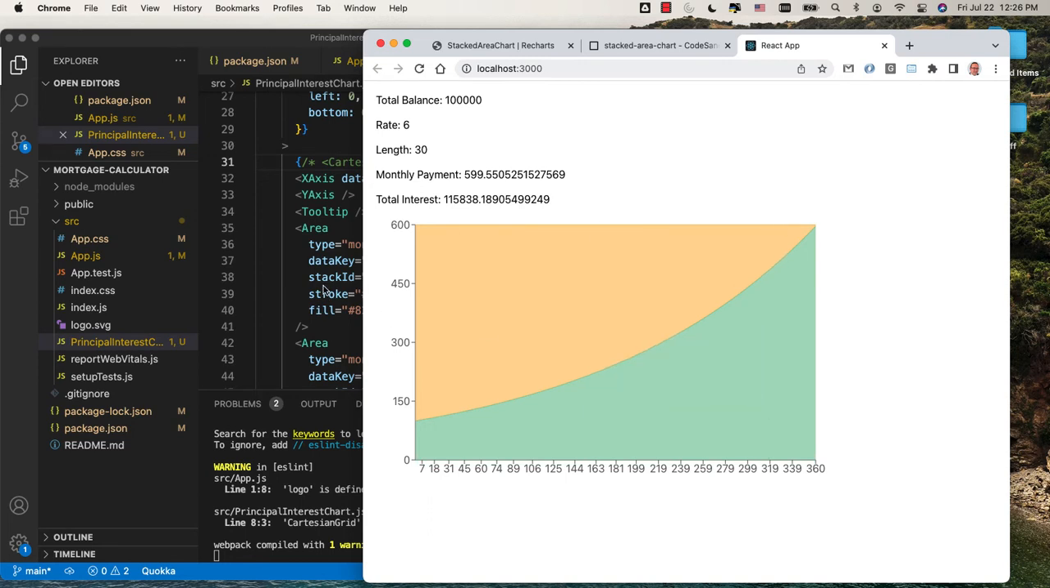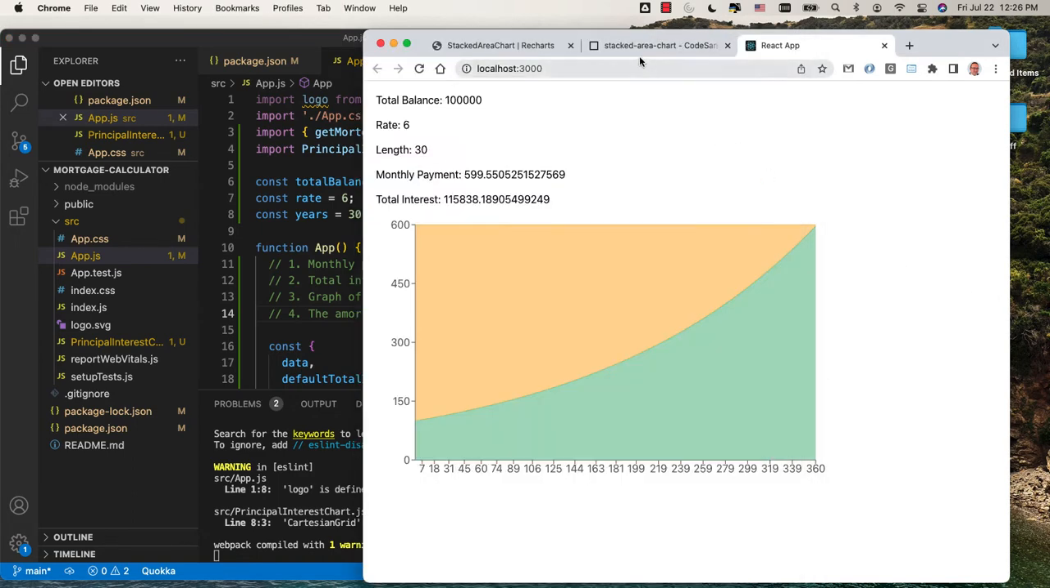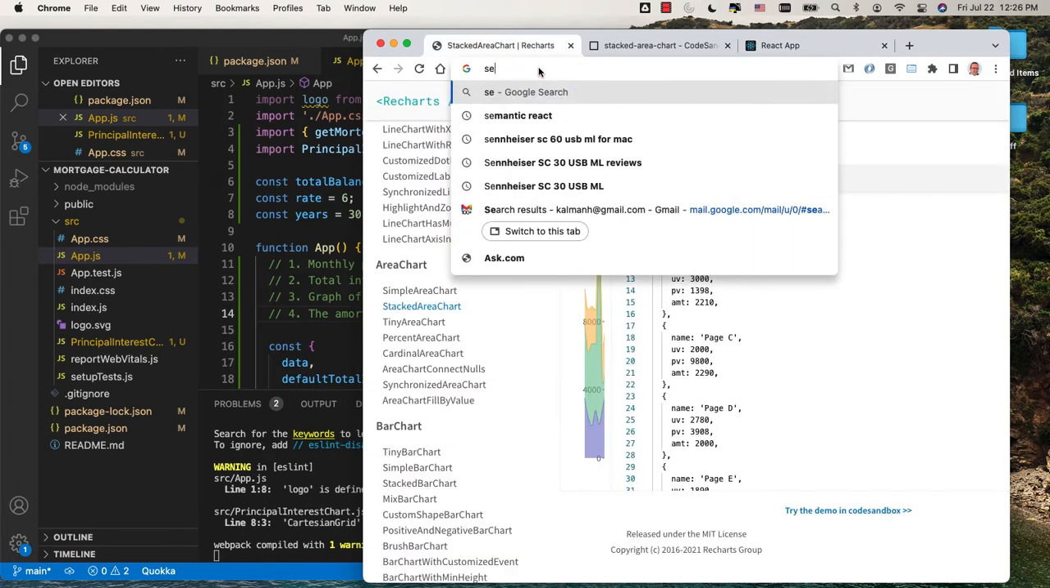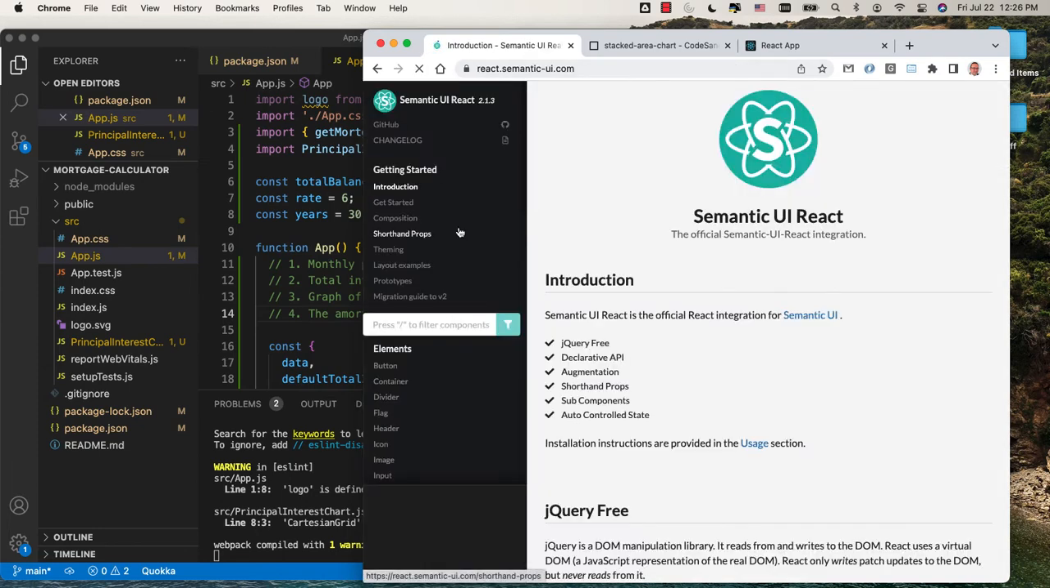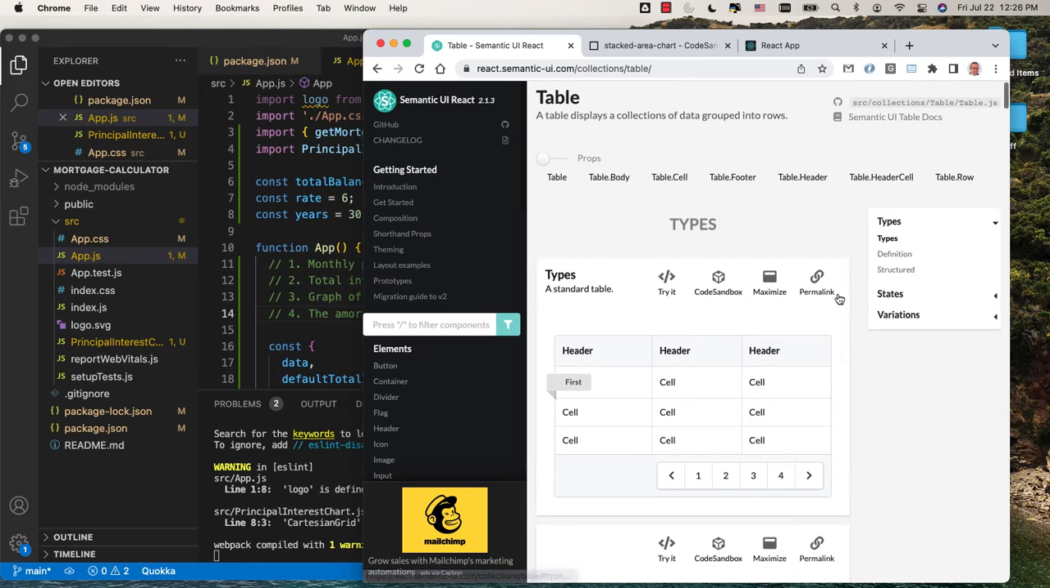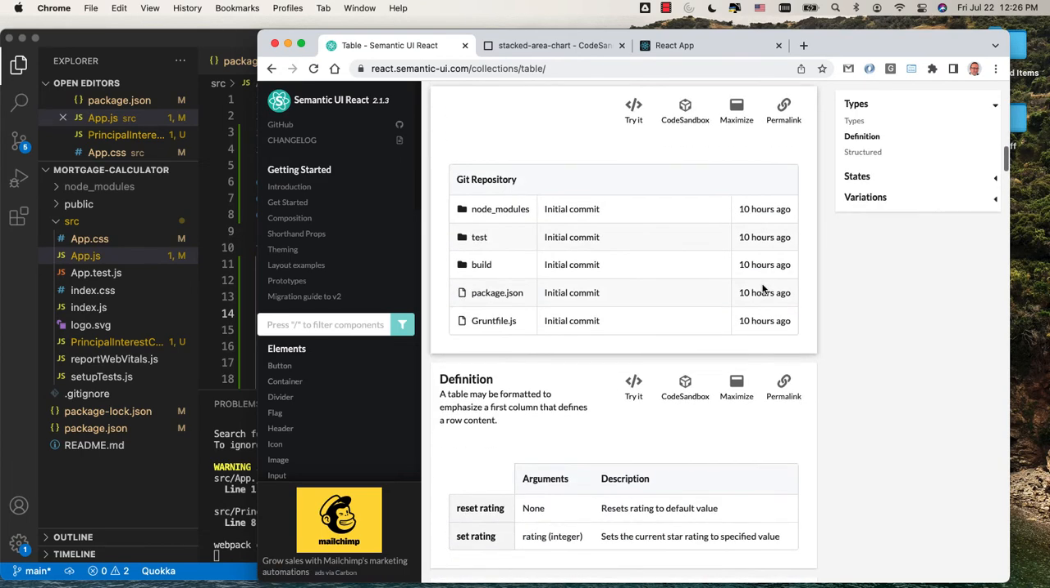Cool. All right. So the last thing I want to do is we want to see the amortization table. Now, I could just use a regular HTML table, but I like using the Semantic React components. So if we go into Semantic React, it's basically just a library that already has some components out there. So for our table, we're going to use this table here that they have. Let's see what's a good table.